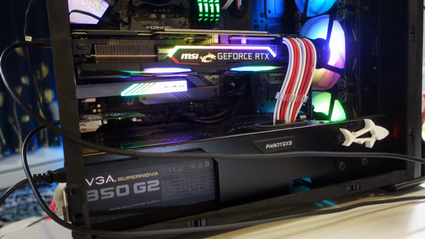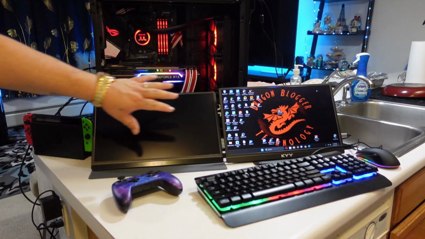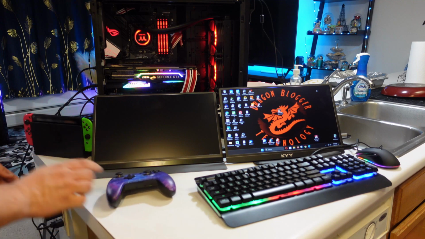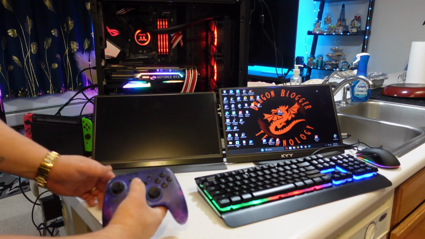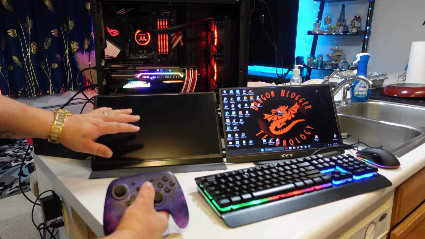Now that we have it hooked up, we're going to connect up our other monitor and show you guys it in action. As you guys see, we have dual monitors hooked up, we have our keyboard and mouse, we have a Nintendo Switch controller, we also have the Nintendo Switch. Literally all you're going to do is, because it is driver free, you're going to actually just turn it on and it should play off both monitors.